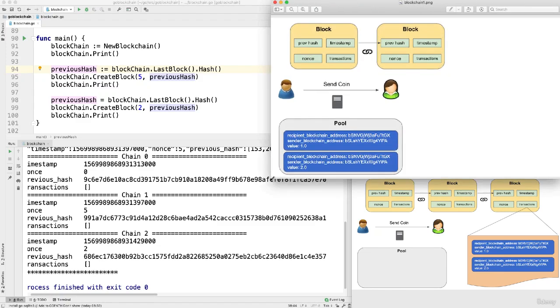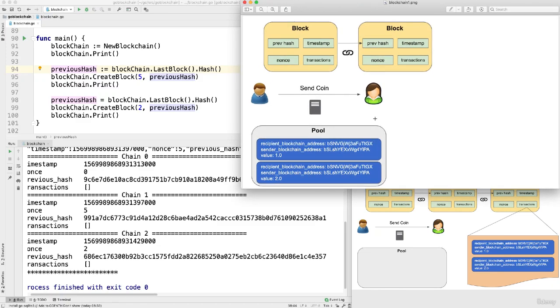Let's move on to our next step. In this lecture, we'll focus on creating this transaction pool. Let's say person A wants to send cryptocurrency to person B. The value of this transaction is 1.0. In this case, this address here will be the address of the sender, or person A. The recipient, or person B in this case, will be identified with this blockchain address.